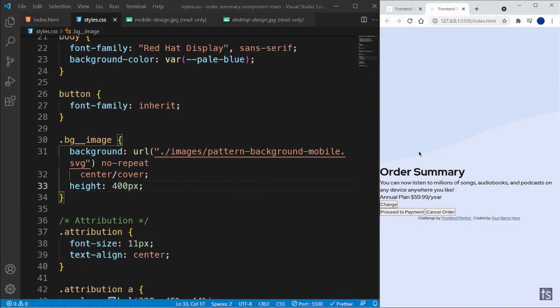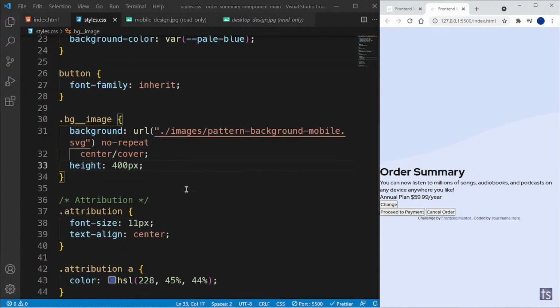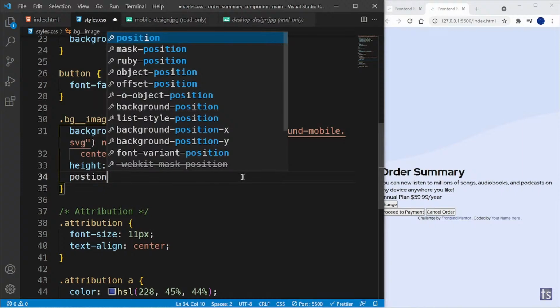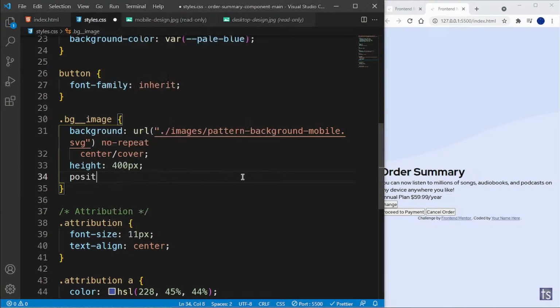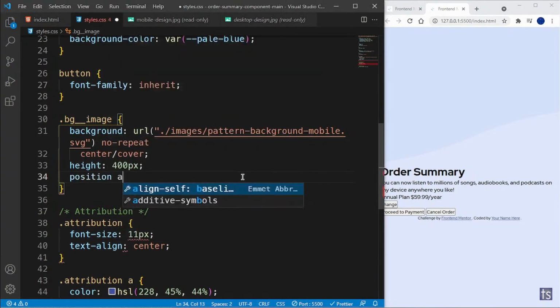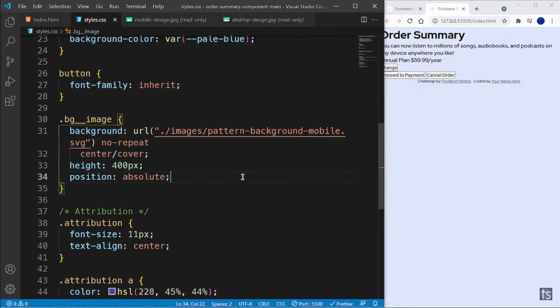But we don't want it to push down our content. Instead, we want it positioned absolute, and then the content is going to go on top of it. So let's set position to absolute. Okay, so once we position it as absolute, notice what happens, it kind of disappears, right?